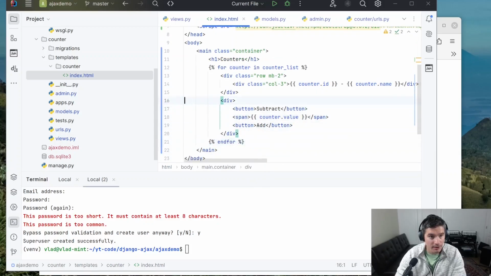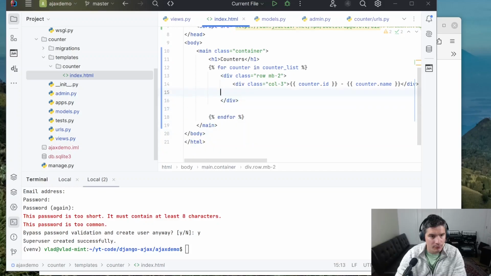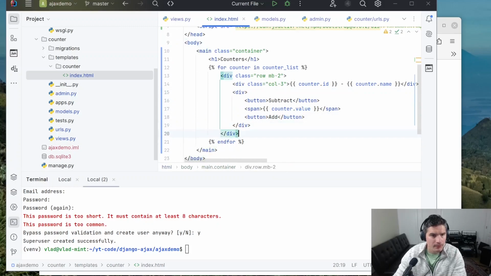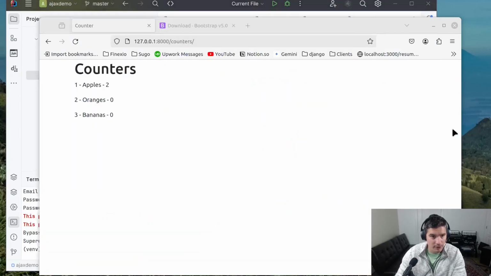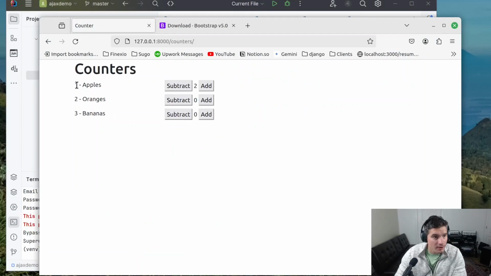Now we no longer need this, and also this one should be part of the row. So this one should be in here. And this one is also a column, but not a col-3, just a regular one. And we are left with this, which looks a bit better, but the next step to improve it will be to style the buttons accordingly.